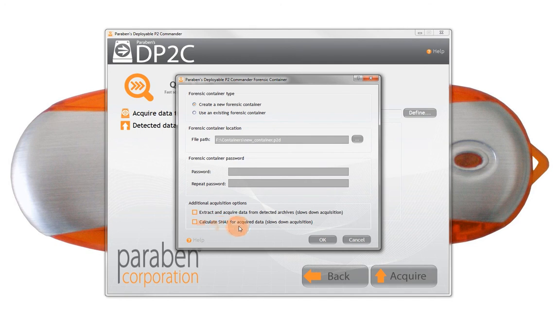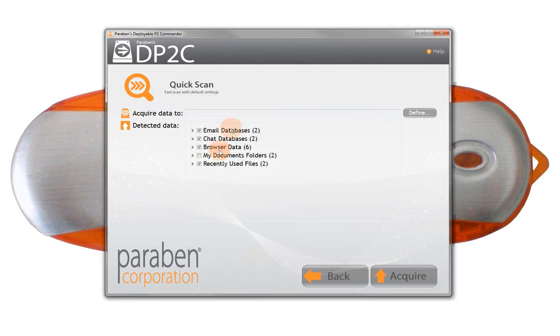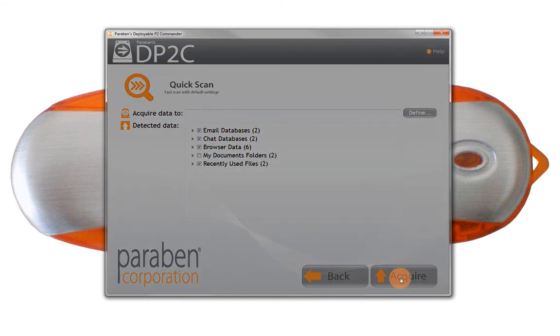By default, it does calculate the MD5, so you do have hash value calculation by default. This is just if you want to also calculate the SHA-1. This will also slow down the acquisition a bit. So keep in mind these options as you are making your decisions, because it will slow things down. Once we've got everything selected, we can hit acquire, and it will start to collect that data to the location.